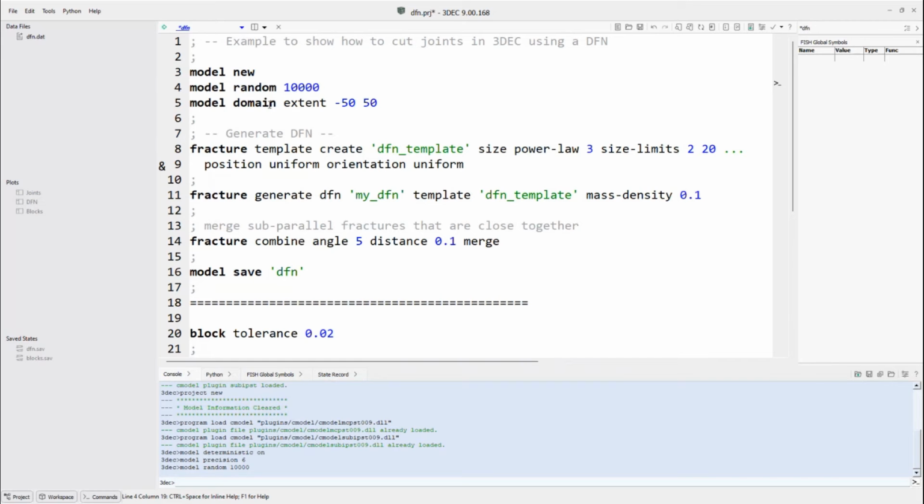Creating these DFNs, you need to give a domain. So remember I said that you create a box and you fill that box with fractures. There has to be some limits to that box. We just can't have fractures going out infinitely into space. So you give some domain extent, in this case, -50 to 50, and it assumes that y and z are the same. So it goes from -50 to 50 in the x direction, the y direction, and the z direction. So we've got 100 by 100 by 100 meter block.